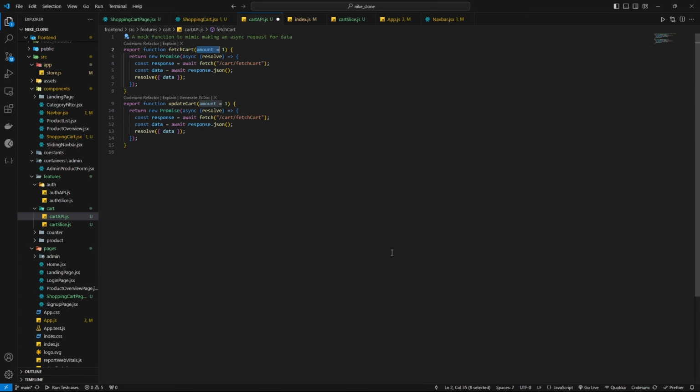We don't need any amount here. Actually here we need the item. And we are going to modify the quantity directly in the front end, directly in the shopping cart at that function handle quantity. So after that we are going to get the updated item here, and we need to pass it.